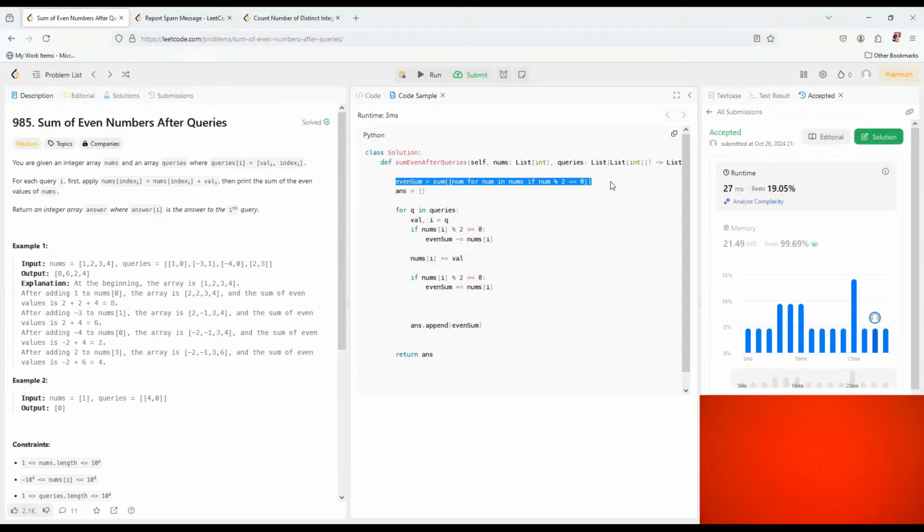So they keep the sum of all even. It's a really nice way to take the even sum. For every query, if it's even, we retract. Otherwise, we add. Oh, okay. So this is a clever way to add value. And then if the new number is even, then we add it to the even sum.